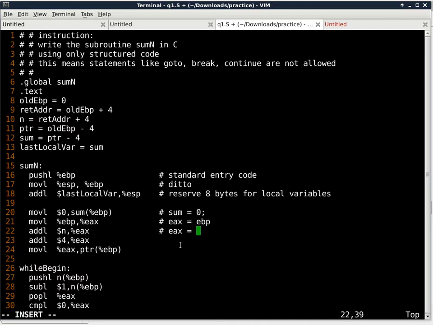Okay, so what is the other way to say that? It's the address of n. That's how we get to the address of either a parameter or a local variable. Is that making sense? Okay.